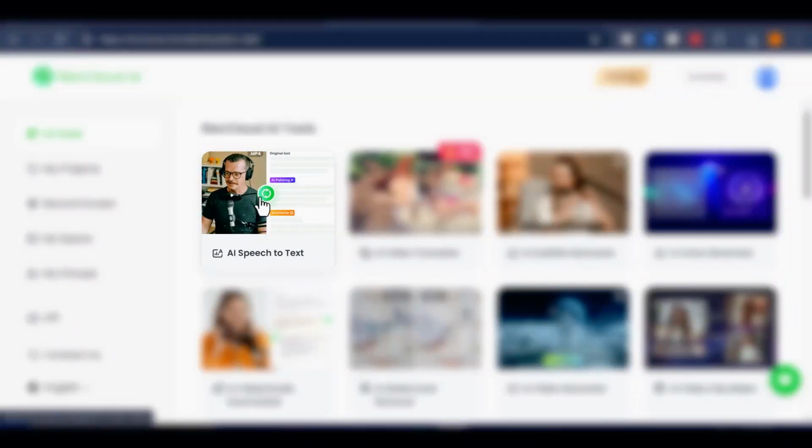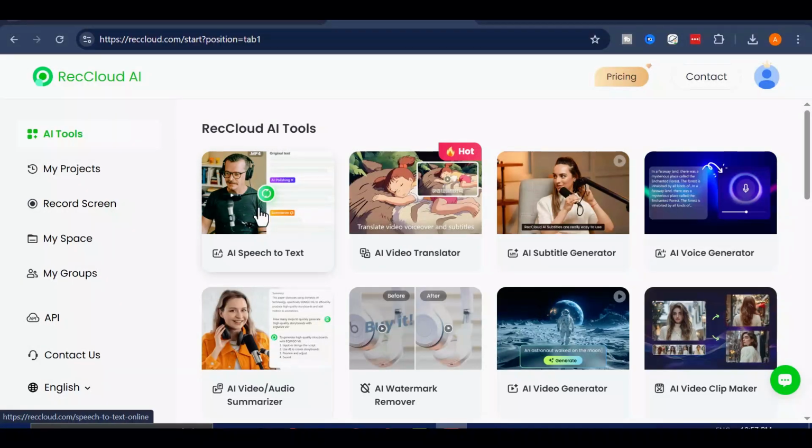If transcribing audio has been a headache for you, then you're going to love this. RecCloud's AI speech-to-text feature might just become your go-to tool. It's a powerful AI-driven solution that converts spoken words into clean, accurate text in real time. And it does so with impressive precision.